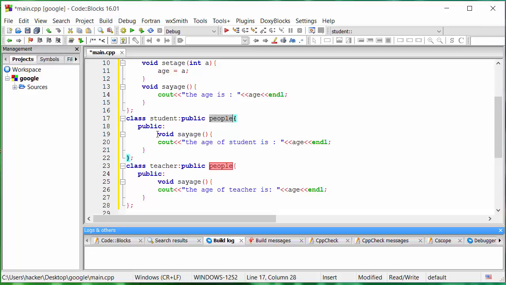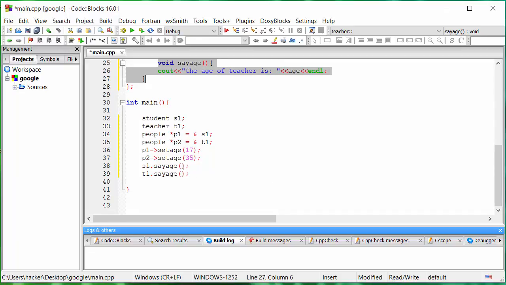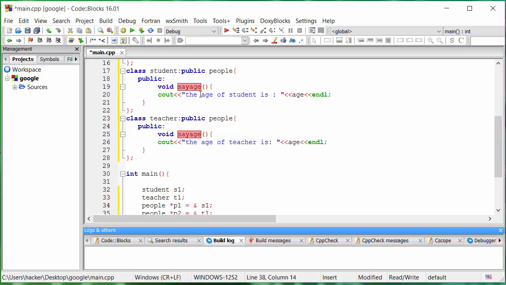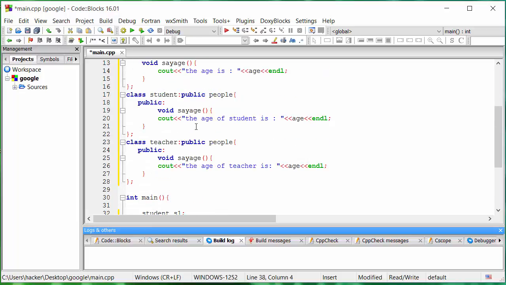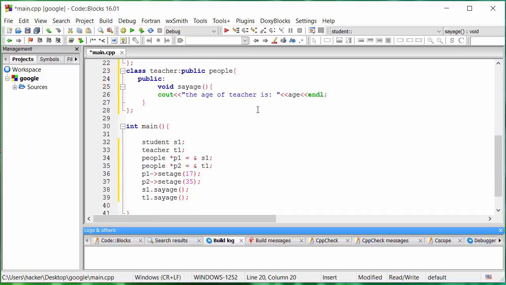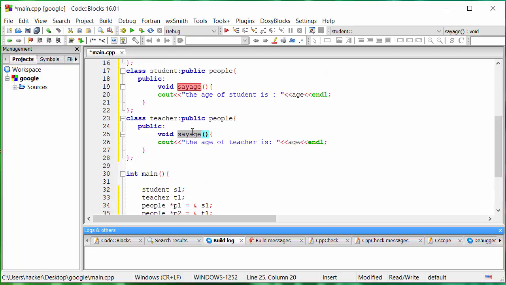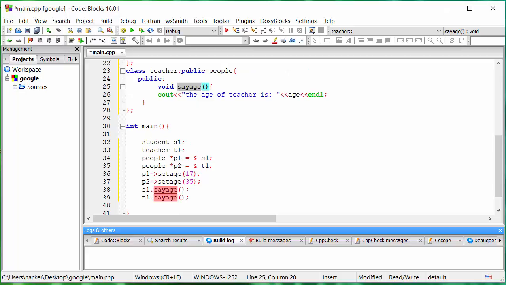Alright, now both of them have a function sage that says the age of a particular person. Now if I call this function, remember, the function name is the same for both of them, but the function definition is different. So if I call it with the help of the student object, it will call this function, and if I call it with the help of the teacher object, it will call this function. So this is the basic idea behind polymorphism. You call the same function, but they perform things differently depending on with what object you call it.